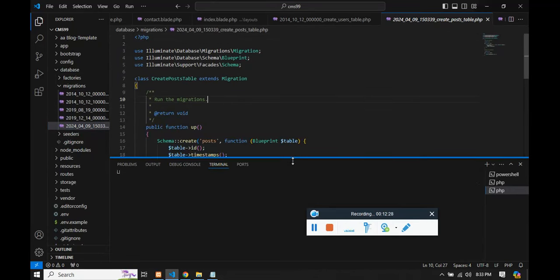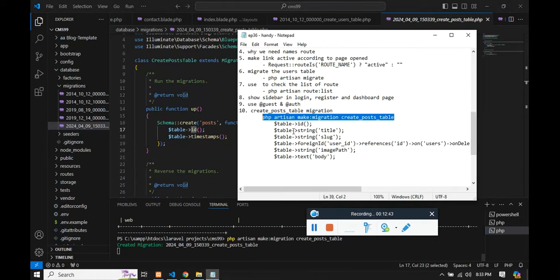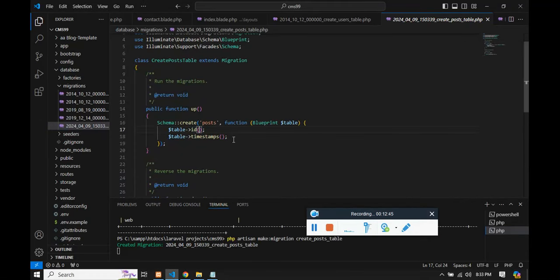In the migration file, as of now, we just have a primary key ID and a timestamp. So what are the things that we need?